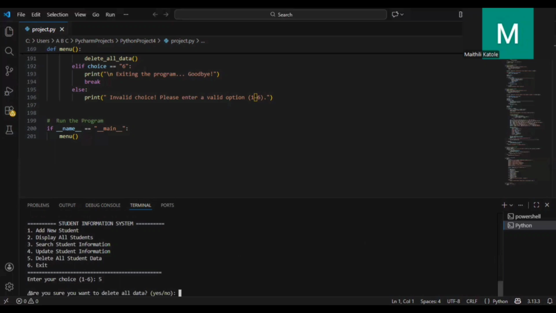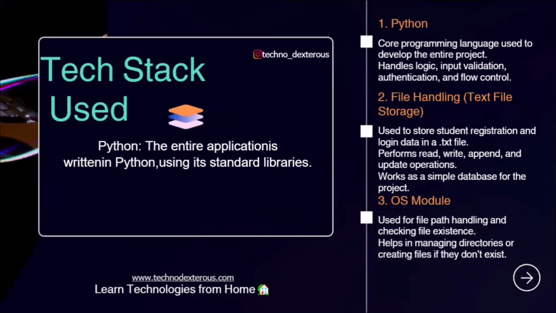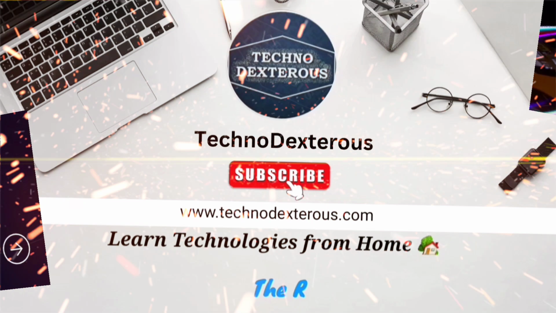It will ask me if yes, I'm sure. So I print yes. The technical stack used. I have mainly used Python as the core programming language for the entire application.